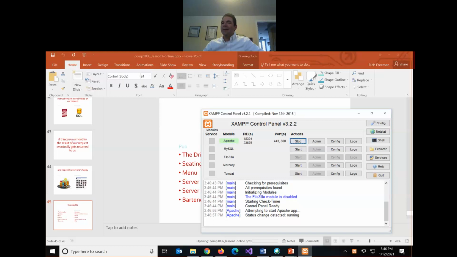And I've got two ports. The default port for Apache for HTTP is port 80. I had to change mine to port 800 because I have a different web server, a Microsoft web server running on port 80. But yours should say port 80 and then port 443. That's for secure connections using SSL. We'll talk about that later in the course.